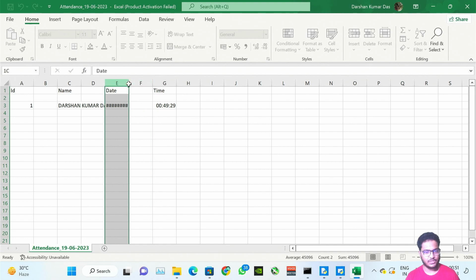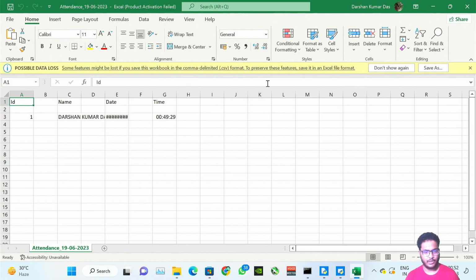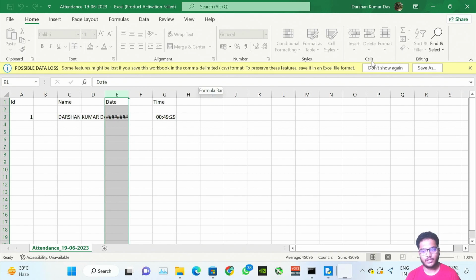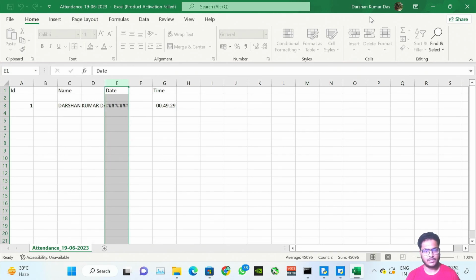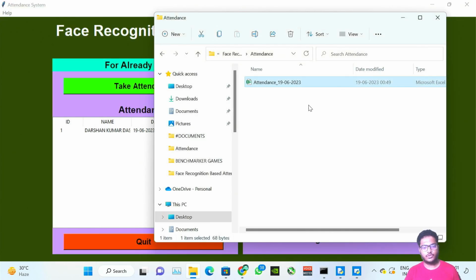Sorry, it's showing some issues. I don't know why. Because of some reason I can't show you the thing. Wait a minute. Actually, my office is not activated, so that's why I'm facing this issue. But you will not face this issue because your office might be activated. Wait a minute. So as it was not opening on Microsoft Office because it's not activated, let's open it on LibreOffice.